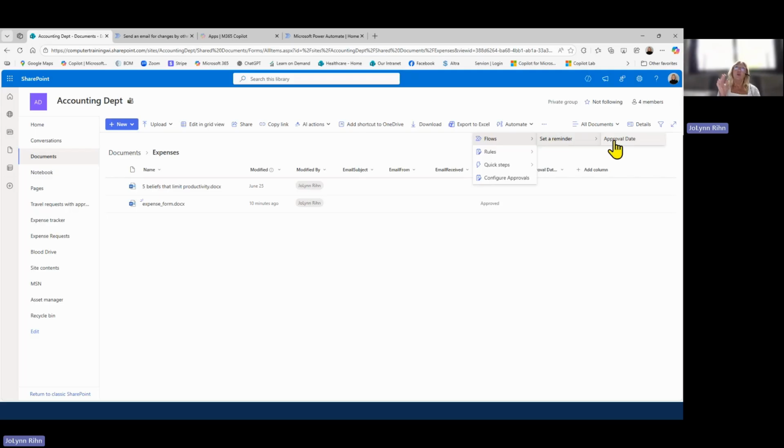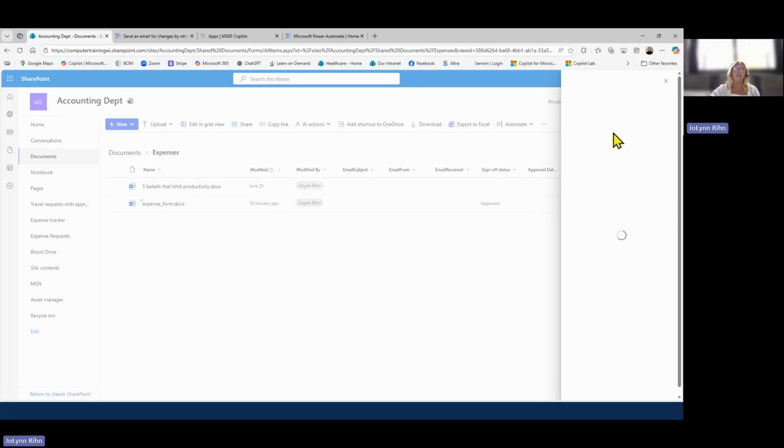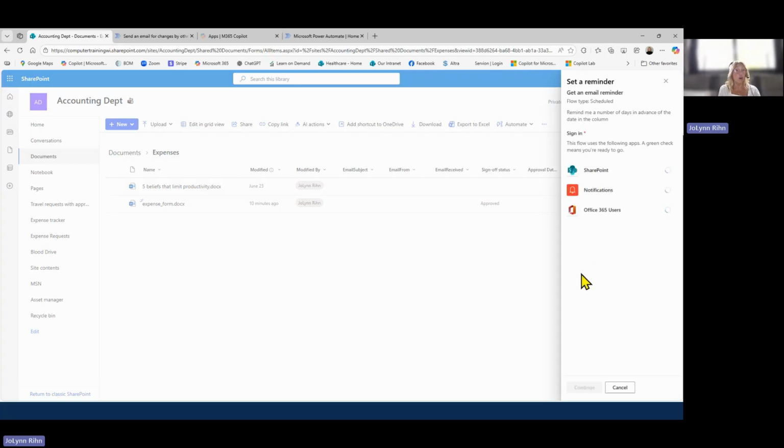You bet. So under this automate flows, set a reminder, it knows that I had created that date column, so I can choose approval date. What that's going to do is open up the workflow on the right-hand side. These are the built-in automation tools that we have directly within SharePoint that we don't have to manually create, which is great. You could see first that it's making sure that I'm signed into the right applications, which the last one that I did, that request sign off, did the same thing.